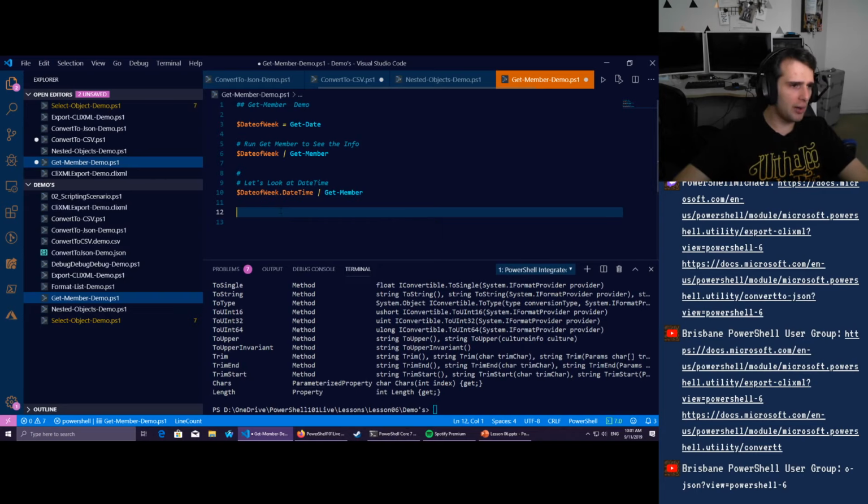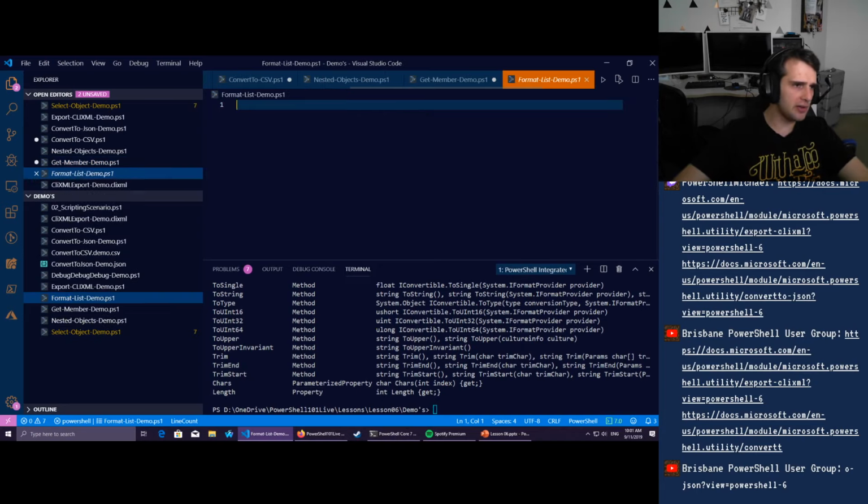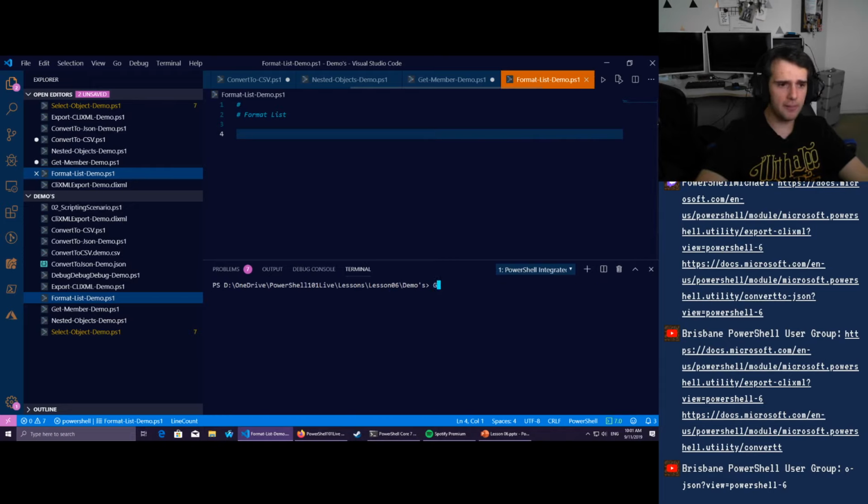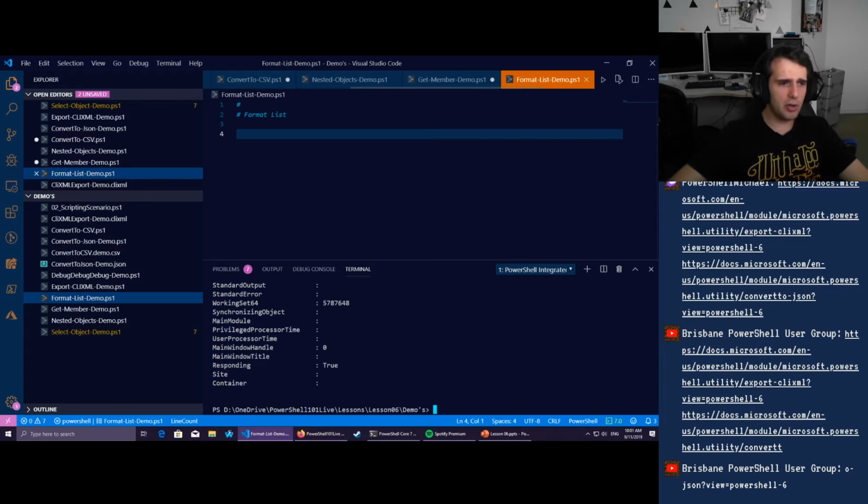Now another really cool thing you can use is format list. This is something that I use quite a bit if I'm just looking for data quickly. So let's go get process. We're just going to select the first one, and I'm just going to go format list, and then I'm just going to say I want to see everything. The reason why I use format list is because it provides a quick and dirty list versus a table. I want to see a quick list.